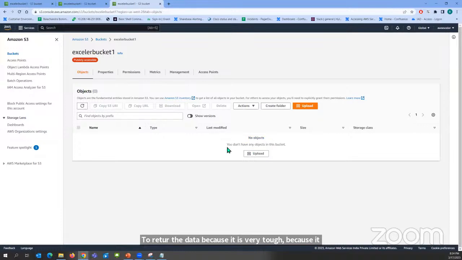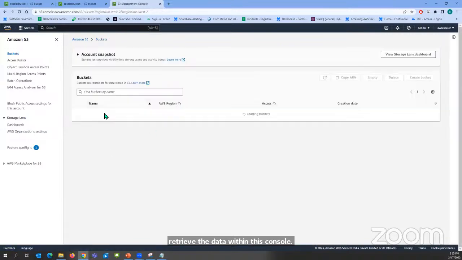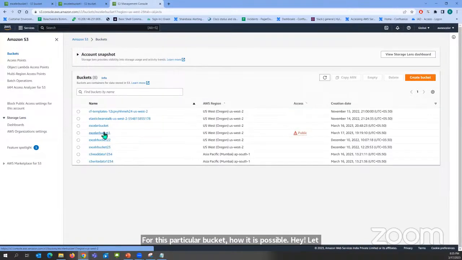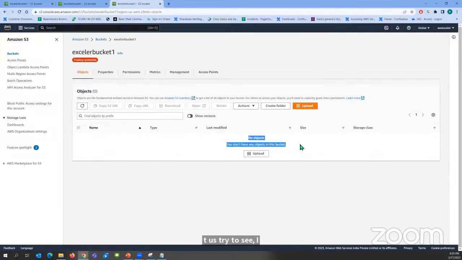You can see you don't have any objects. Now, how to retrieve the previous data? This is the question, right? That's where the versioning concept comes into the picture. Even if the data is deleted, you can simply retrieve it within this console for this particular bucket. How is it possible? Okay, let us see. I uploaded the test upload.txt. I need the data right now because it has been deleted by mistake.